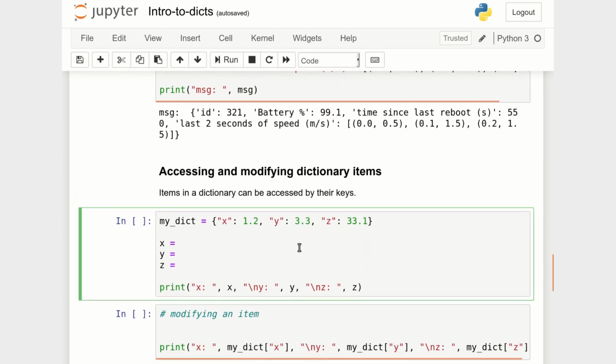So let's talk about accessing values inside a dictionary. I have this dictionary that's been already filled out. Let's say I want to access the X element. All I have to do is use these square braces and say I want to access the index that has a key X. And this allows me to get the value for X in this dictionary. And let's say I want to get the value for Y and for Z. And we can see up here, the predefined dictionary has 1.2 for X, 3.3 for Y, and 33.1 for Z.